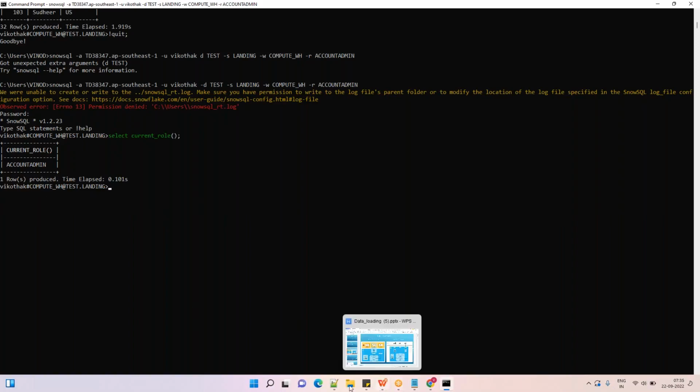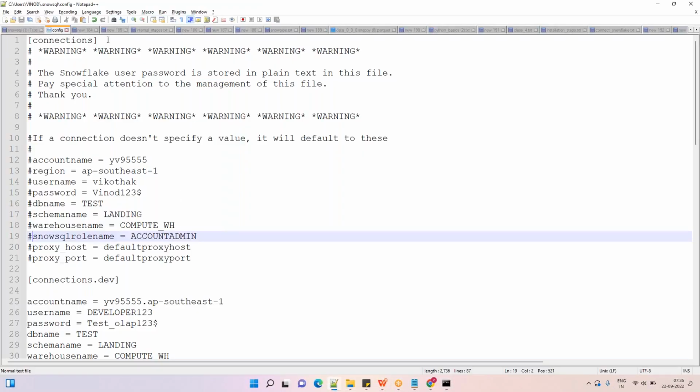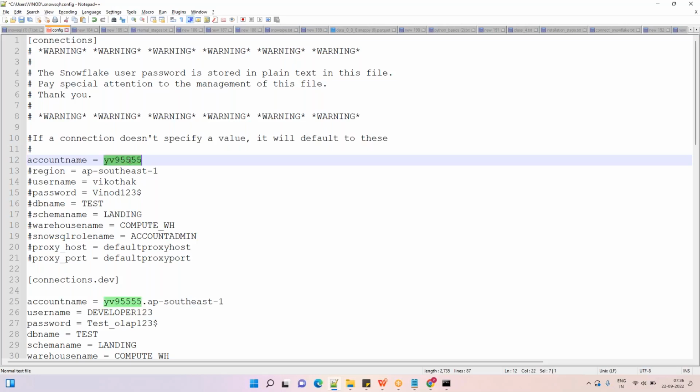Now I will go back to the configuration file, and if you see this particular configuration file, you will see a first section called connections. Here you can set up all your parameters. Now I don't want to pass them through the SnowSQL command. Here I'll use this configuration file to log in to my Snowflake account.